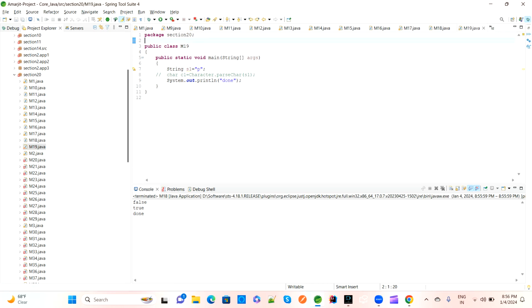Now here we have a string. Inside that, parseChar also won't work. So always remember, a string to characters can't be converted, either with parseChar or valueOf; valueOf int, valueOf char can't work. Whatever we have seen everywhere, a string can't be directly converted to characters. If you look here, you will get a compile time error: the method parseChar(String) is undefined for the type Characters.